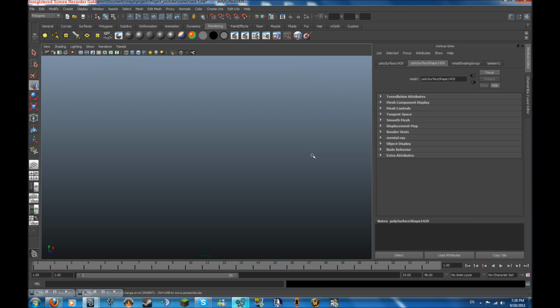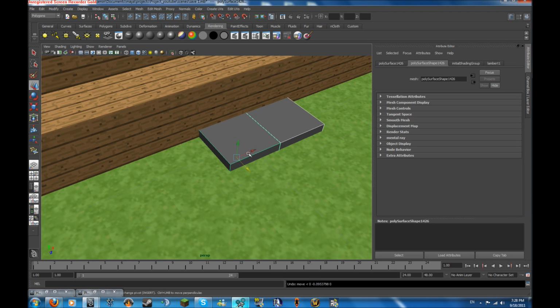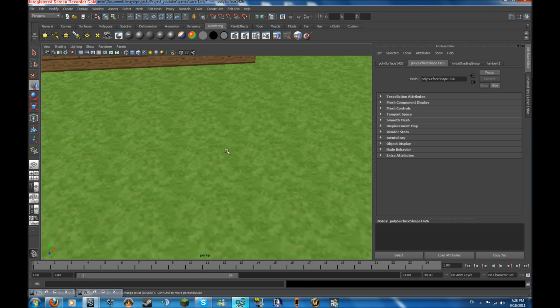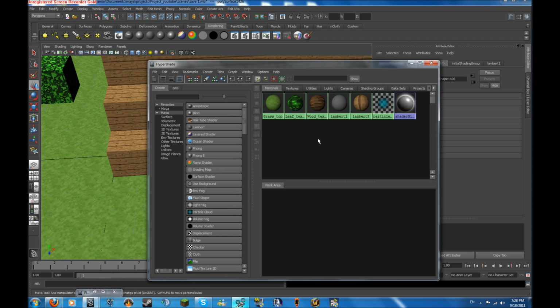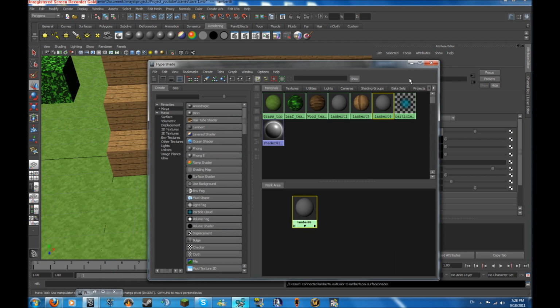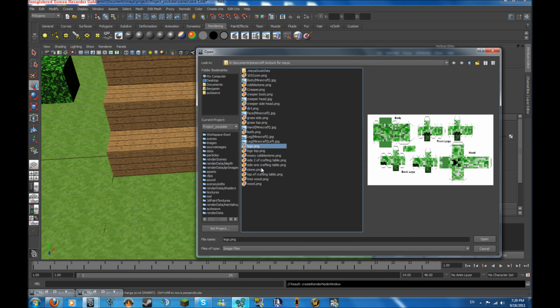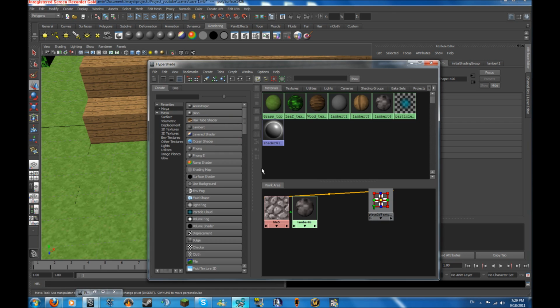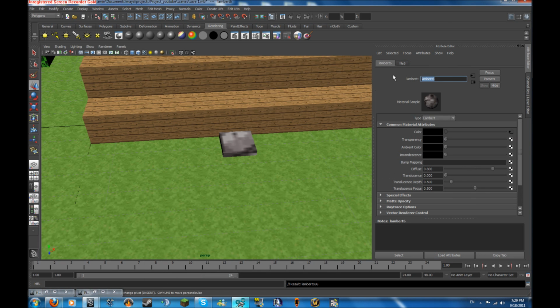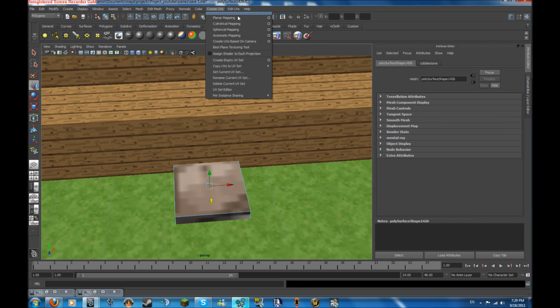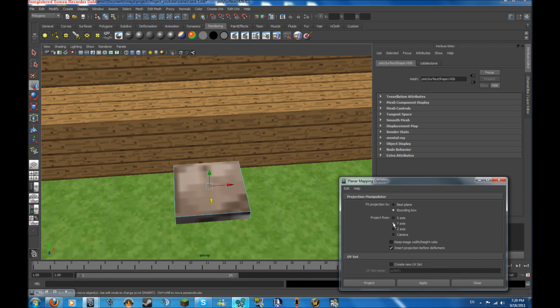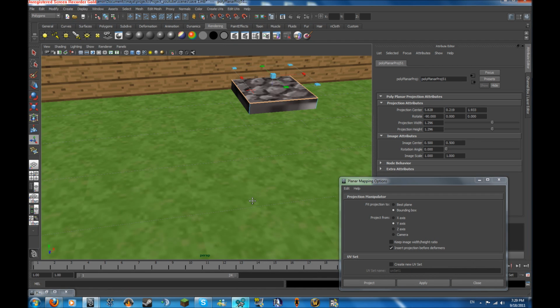Oh wait, I accidentally did the same mistake I did in my first episode. So let's actually go to our Hypershade and create a Lambert. Let's add a file and let's get a cobblestone. Not mossy, but a cobble. There it is. Then let's assign it to that. And then let's name this cobblestone real quick. And go to our top view and create UV, planar mapping, and put it for the Y axis. And that's good.